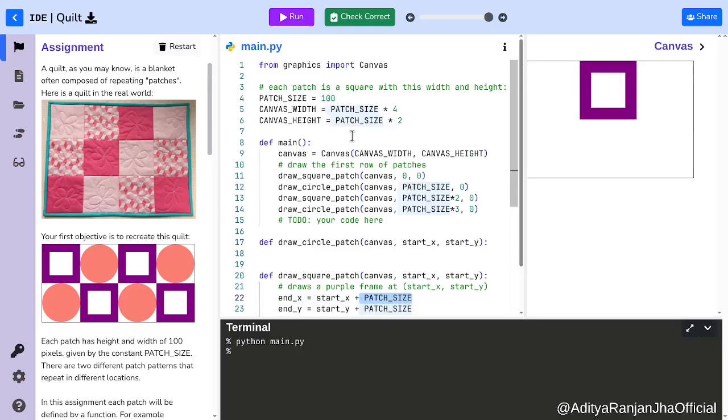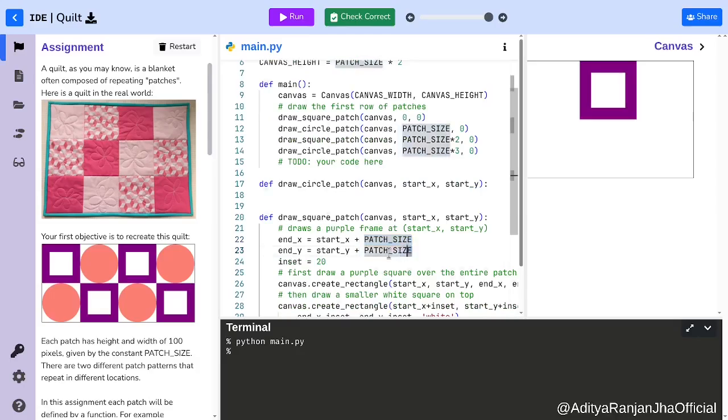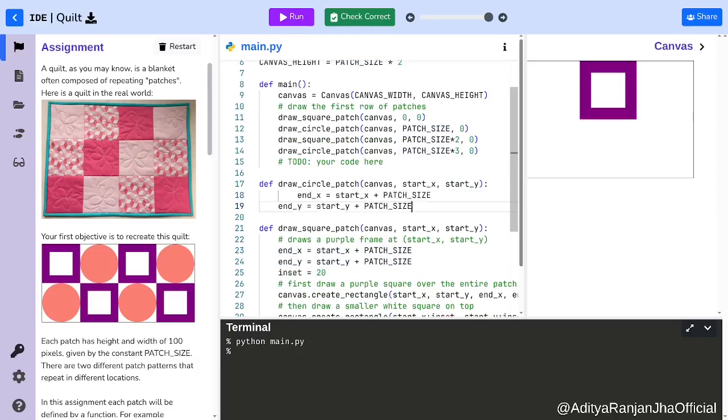So is the patch size the same for the circles and the squares? I hope so because they are of the same size. So we can just call this end x and end y directly. Now do not get confused because this is our point 1, so this is x1, y1. This is our point 2, that is x2, y2. If you want me to write it like that, let's write it like that.